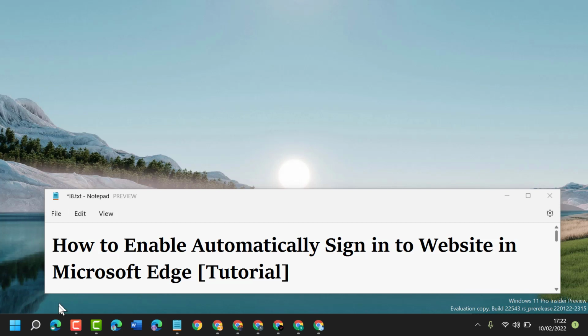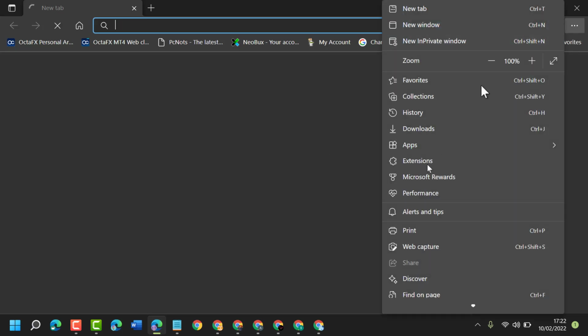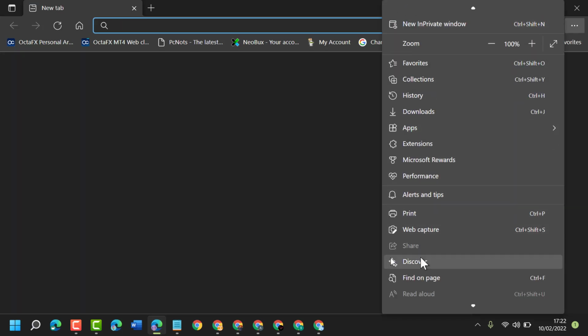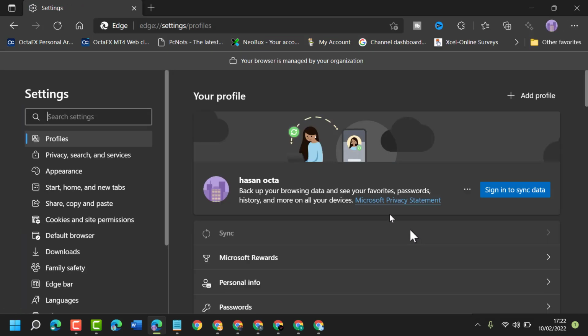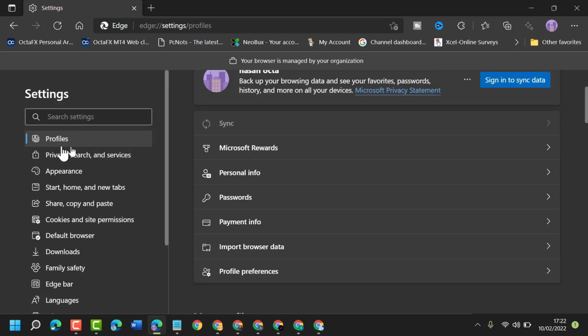Microsoft Edge. So firstly open Microsoft Edge. Now here guys, click on this three dot and then click on settings. Now here guys, you will see profiles, click on it. Now click on passwords.